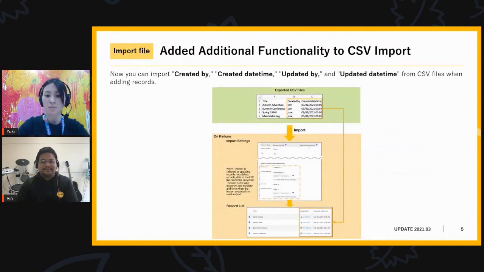So now you can import new data fields from CSV files when adding records. So Vincent, please explain the details. So as you know, when you're adding a record in Kintone, there are actually two ways you can do it. Creating one by one within the Kintone app itself, or you can import via CSV when you want to add records in bulk. And we've had the CSV import feature for a while already, but actually 4 important data fields were not included, which were created by, created date time, updated by, and updated date time. So now we've just made it so it's now possible to add records with this additional information.